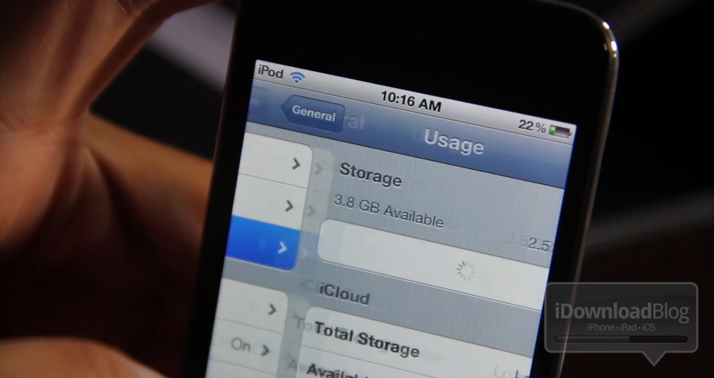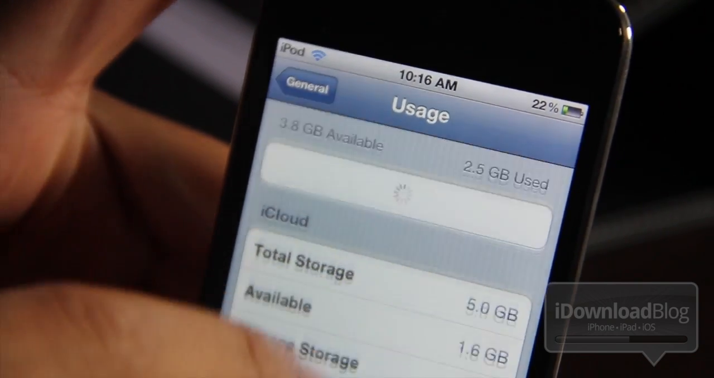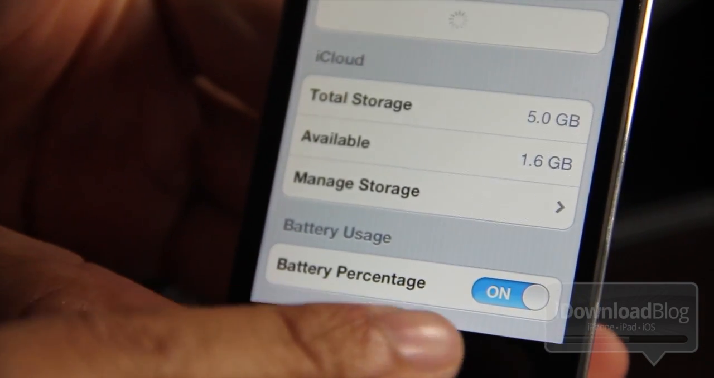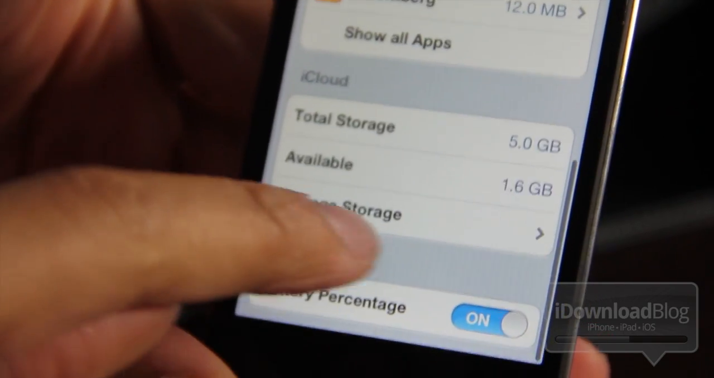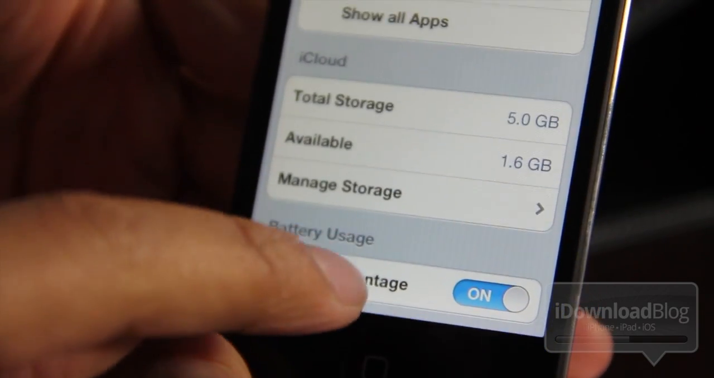You should see Usage there. If I can say usage, okay. There is battery usage, battery percentage. You can enable the percentage right there. It's super easy.